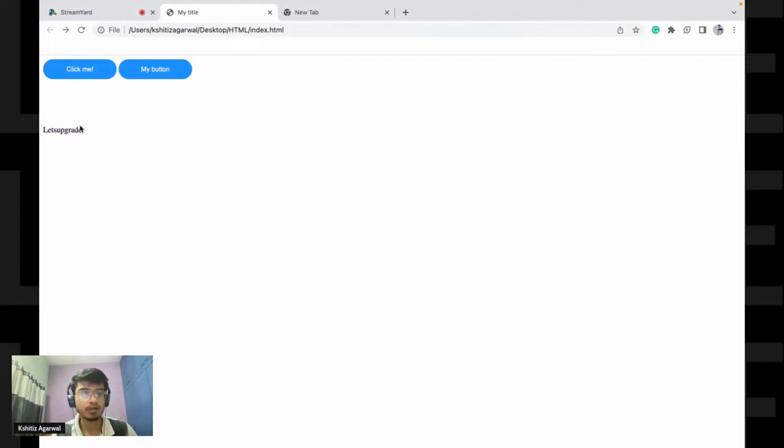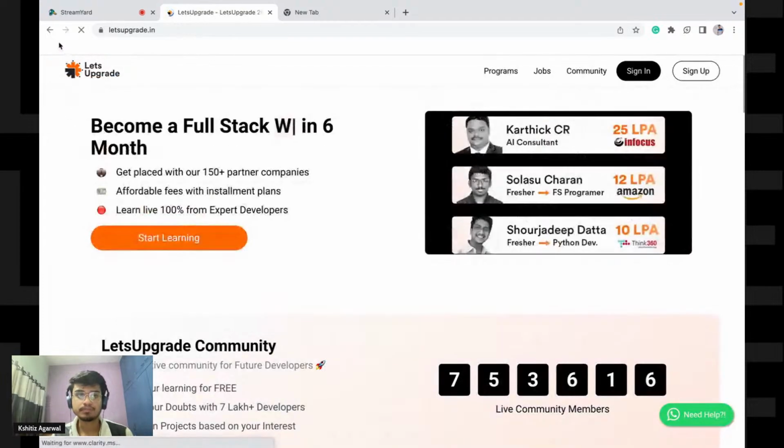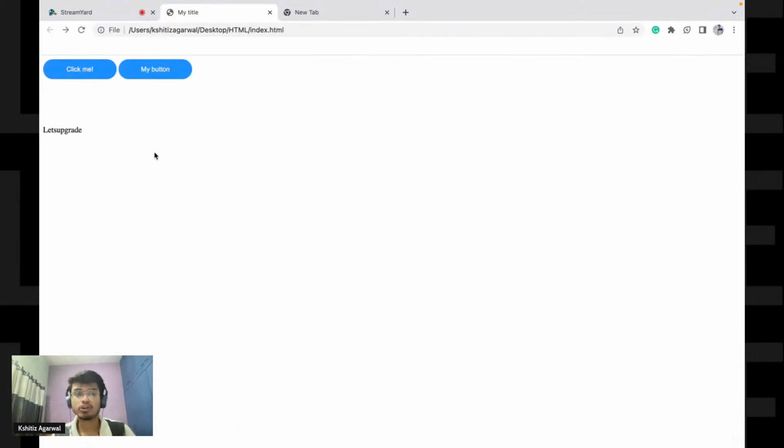Yeah, so this will remove the default styling of the anchor tag. Okay, so now it simply looks like normal text, and if you click on it, it takes you to the Let's Upgrade website. Okay. So yeah, this is about your anchor tag.